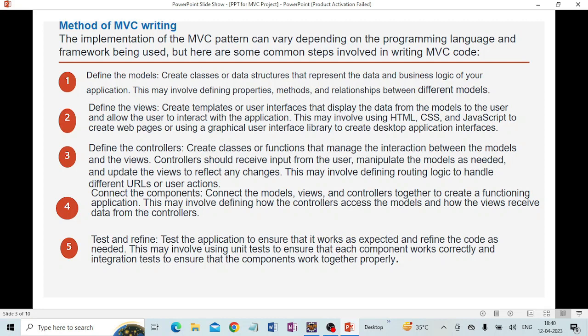Method of MVC writing. The implementation of the MVC pattern can vary depending on the programming language and framework being used, but there are some common steps involved in writing MVC code. Define the models. Create classes or data structures that represent the data and business logic of your application. This may involve defining properties, methods and relationships between different models.